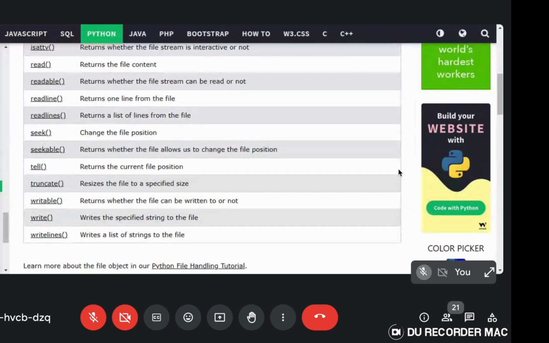So you can see that we tried it and we see what it returns. Then seek changes the file position. So this is the cursor. The position they are talking about is the cursor. If we open it, we'll see more. Then seekable returns whether the file allows changing the file position. And tell returns the current file position.